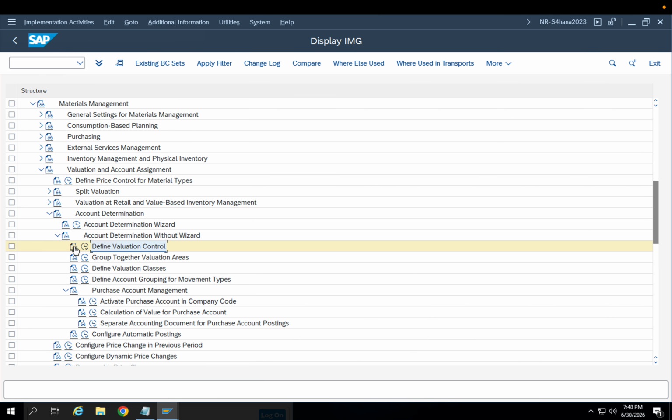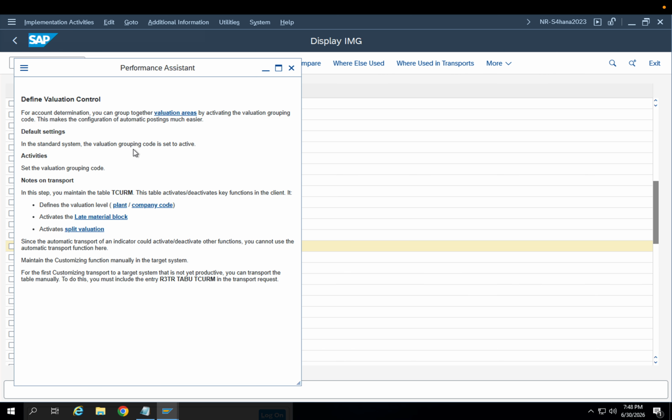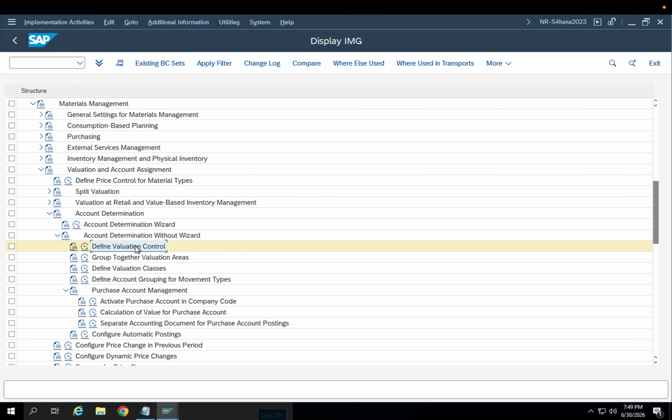So you can see this note also here. You can read: for account determination, you can group together valuation areas by activating the valuation grouping code. You understand? Simple. Two valuation areas can have one valuation grouping code, another valuation area a different valuation grouping code, or 4-5 valuation areas can have one valuation grouping code. If you want like that, you can define that. Okay, it's clear? So first this needs to be activated if you want to group together valuation areas.